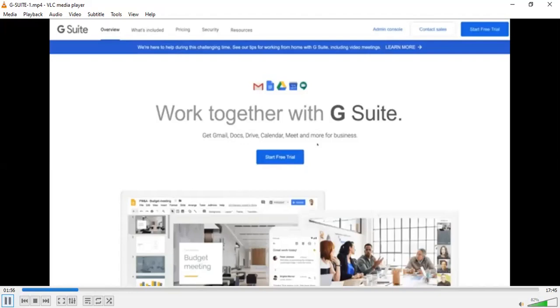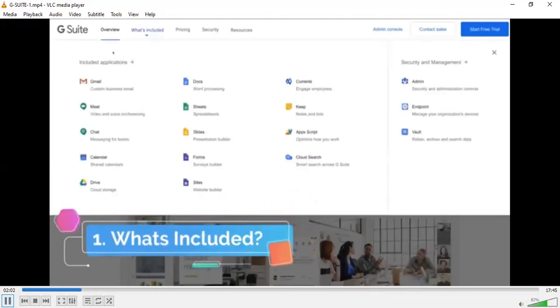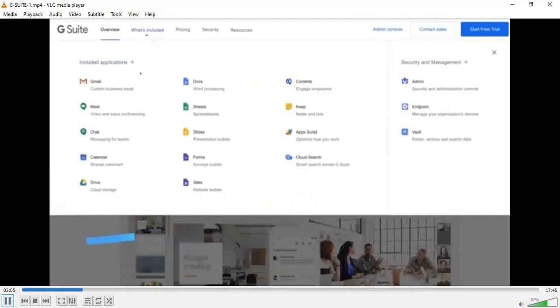So if we navigate over to what's included, as you can see within G Suite, you have a whole bunch of business applications that you can use to essentially help your business with productivity, enhance communication.